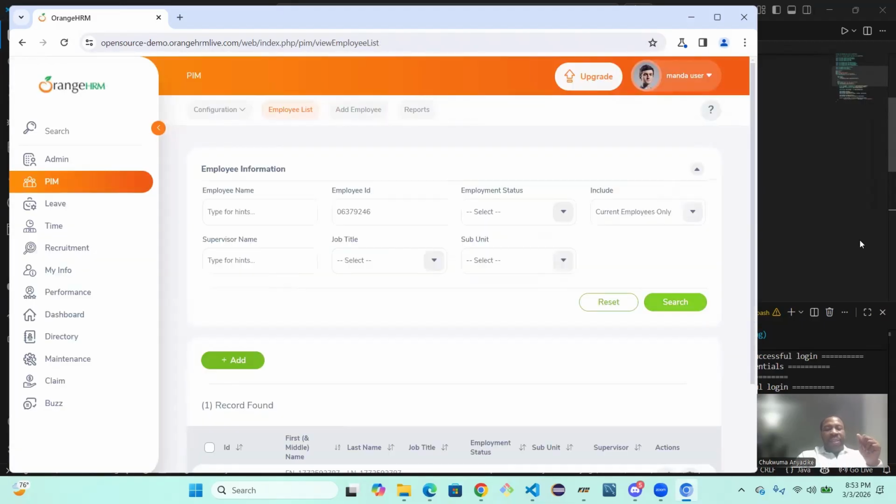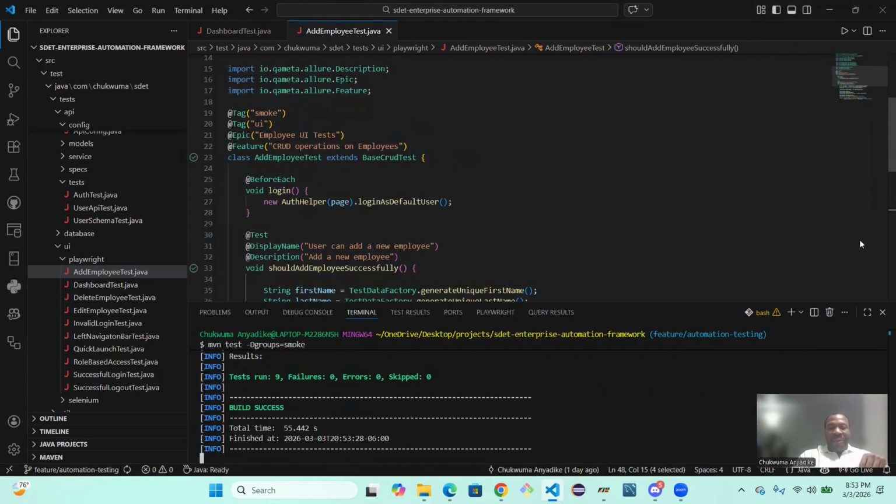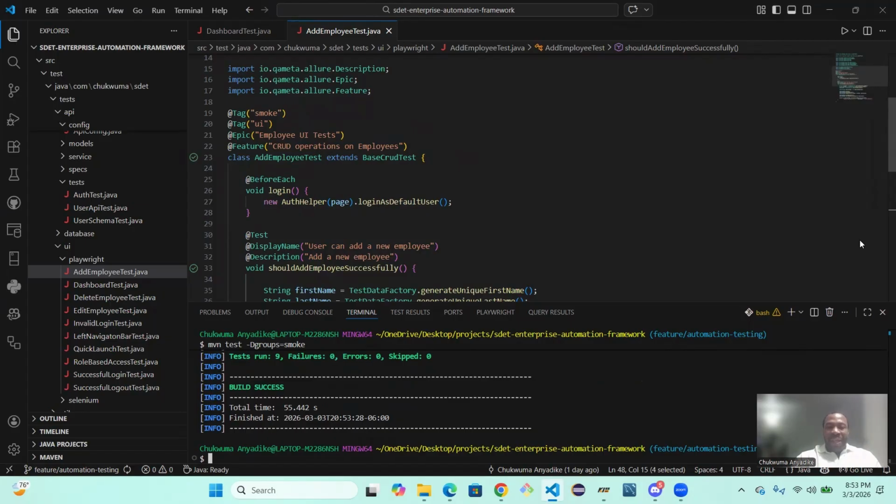So in short, this suite is designed for safe parallel execution without shared state conflicts. And look at that. We just ran 9 tests in under a minute. So in closing, this framework focuses on stability, scalability, and maintainability. These are principles that are critical for production-grade automation. Thank you for watching.